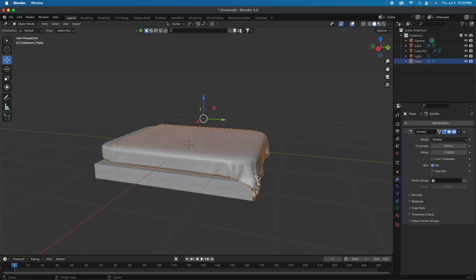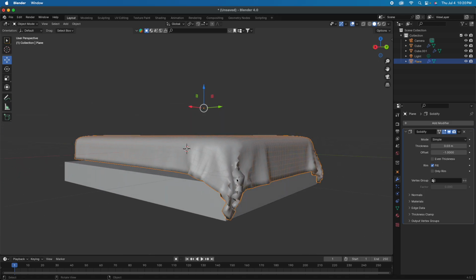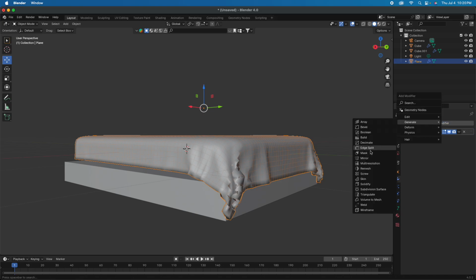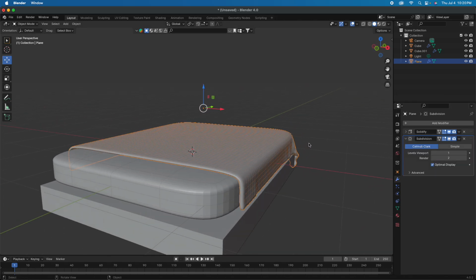Okay. Now we have a few more artifacts here, or faces that are touching each other. So what I'm going to do, I'm going to create another modifier. So right here, and you can always tuck in this one if it's in your way. I'm going to go to add modifier, and we're going to go to that subdivision surface, which is going to help to smooth it more. And there we go. All right.